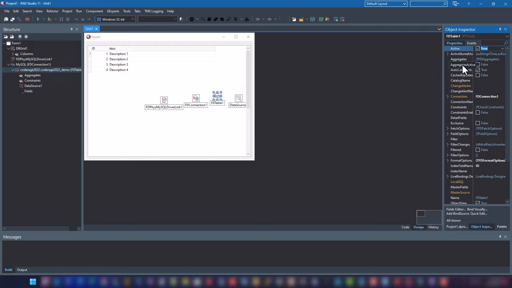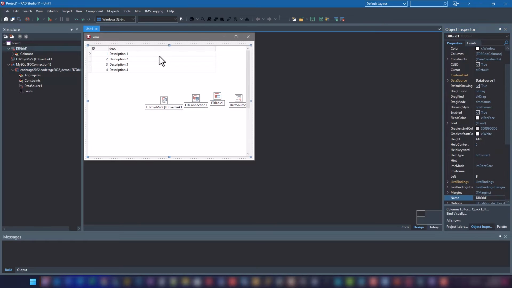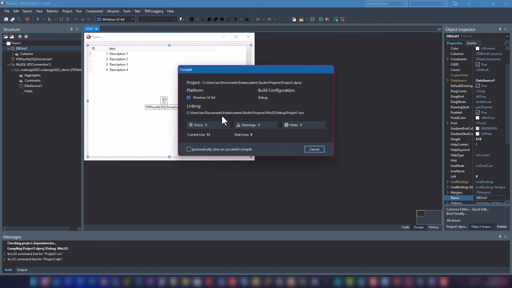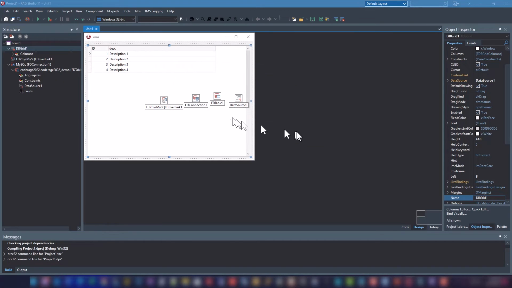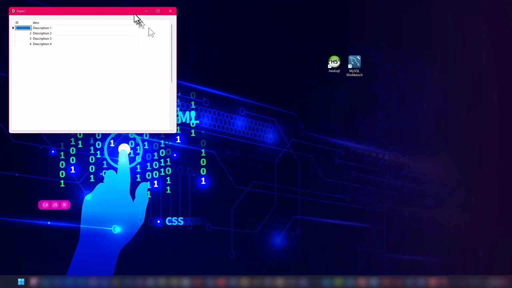So the official documentation is incorrect. It says you can't do this in RAD Studio, and there you go, I am doing it. If we just leave that as it is, we could do some code behind the scenes to make this active and inactive, save usernames, passwords, and things like that. So if I just run the app now, up comes the app.